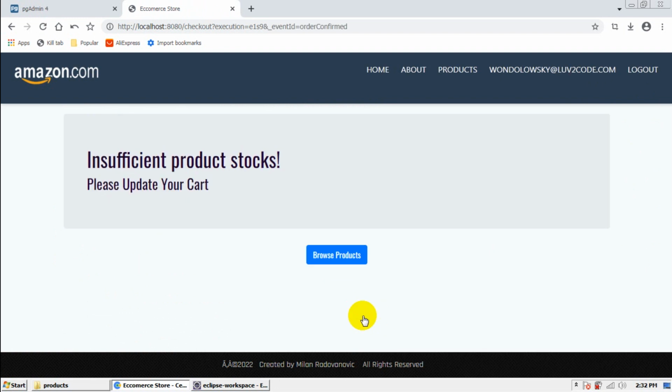As you can see, insufficient product stocks, please update your cart. Okay, it doesn't have so many logics here, but I just wanted to make it more real. We have only 2 Nintendo NES in the stock, and we have ordered 4 of them, and there is not enough of the Nintendo console to be delivered, and that means that we need to update our cart.